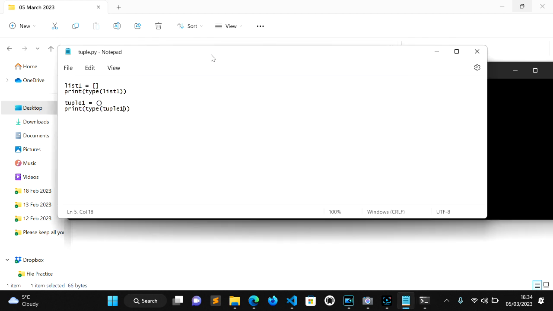Now, you must be wondering, Joshua, why are you writing list1, tuple1? Well, list by itself is actually a keyword, and tuple by itself is also a keyword. So it's better to get into the practice of using one, especially for keywords like this.